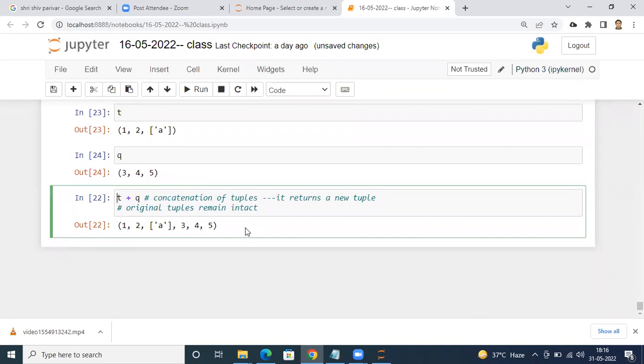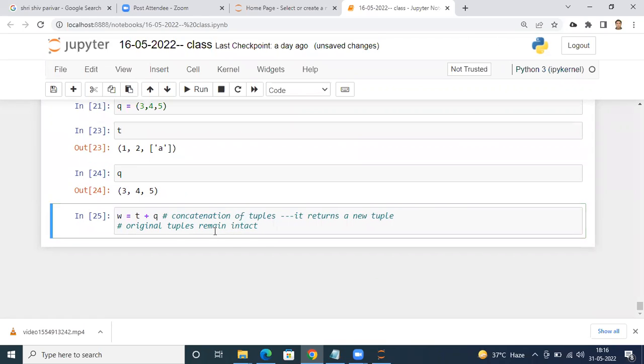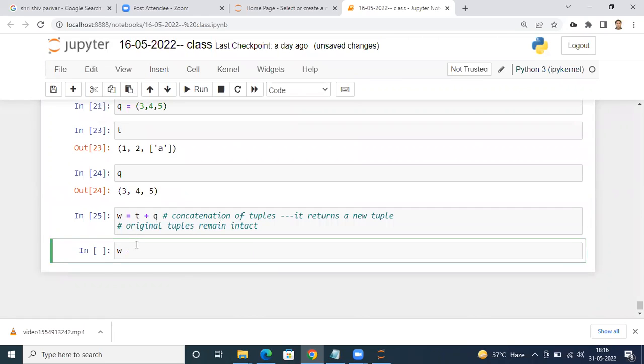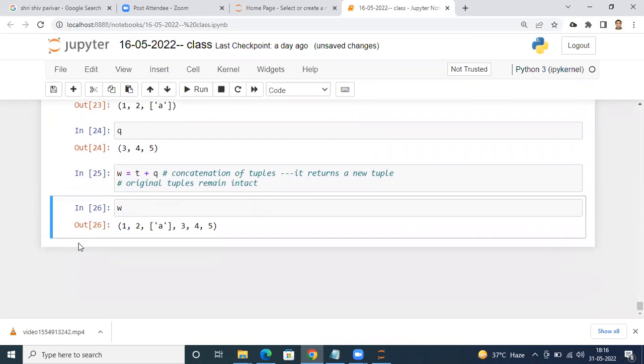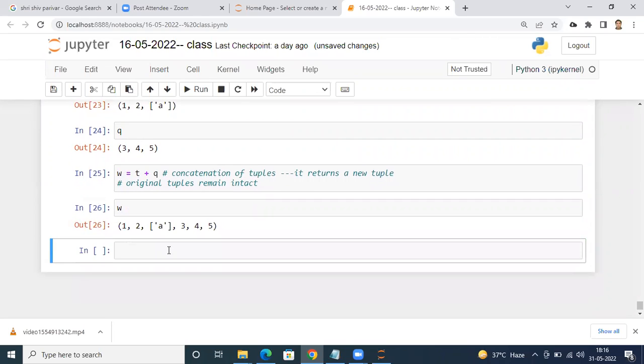Suppose I'm saving in another variable W. So you can do it this way, right? If I check my W, it is there. Or what we can do, understand everyone? If I come here and mention T plus Q again, and I put a T here, execute this, and check my T.